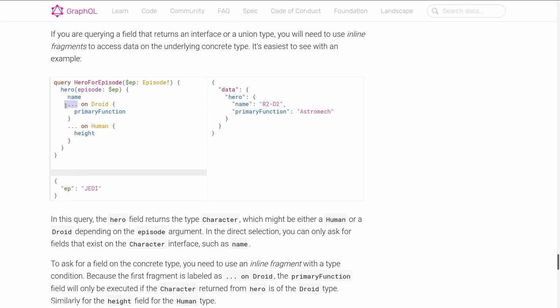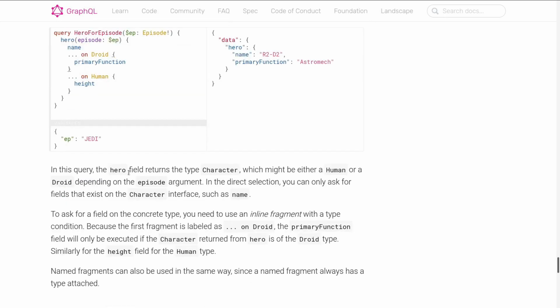Here we get three dots. In this query, the hero field returns the type Character, which might be either a Human or Droid, depending on the episode argument. In the direct selection, you can only ask for fields that exist on the Character interface, such as name. To ask for a field on the concrete type, you need to use an inline fragment with a type condition. The first fragment is labeled like this. The primaryFunction field will only be executed if the character returned from hero is of the Droid type.